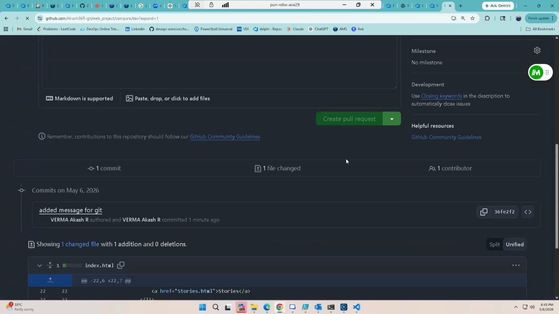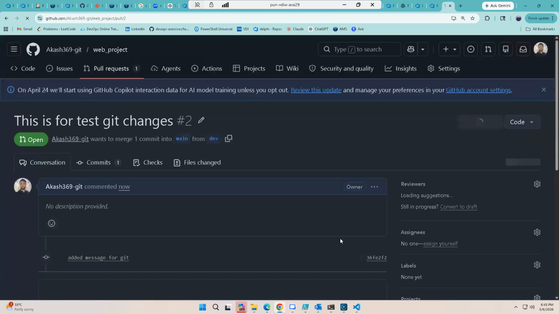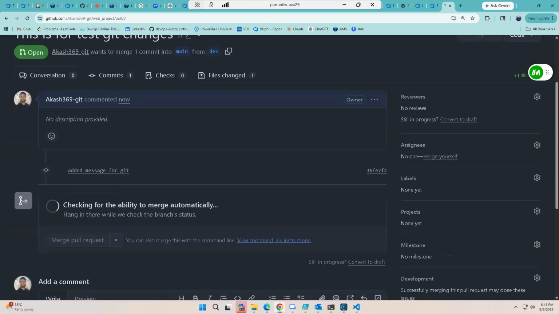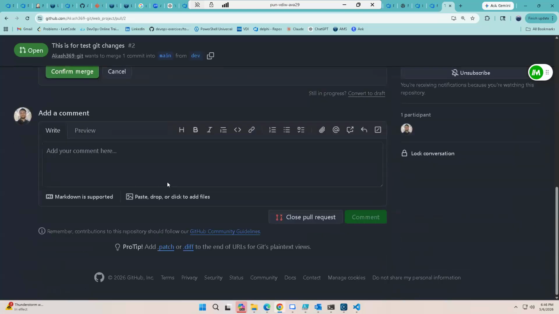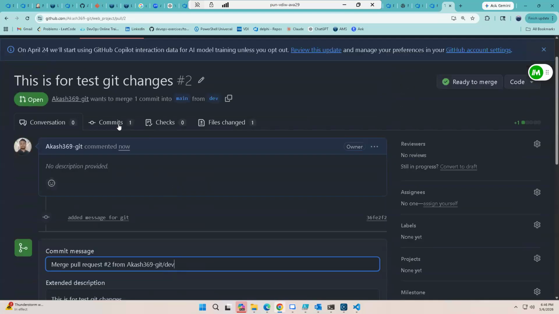Create a pull request. Once the pull request gets created, it will check for merge conflict first. No conflict occurred. And now you can merge your code with the main branch. This branching strategy is called Git flow or GitHub flow. And I'll confirm everything, all the changes, whatever you have done.